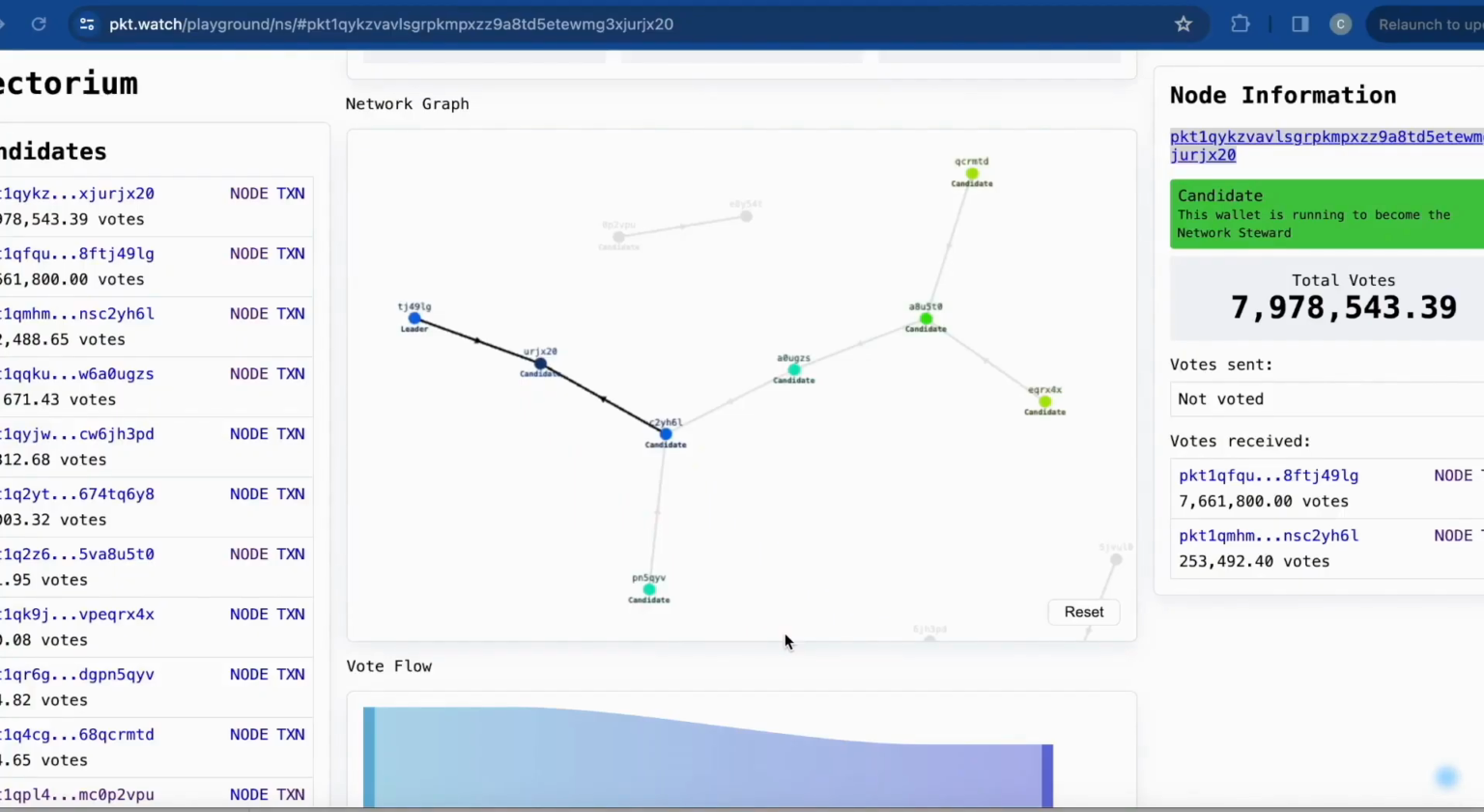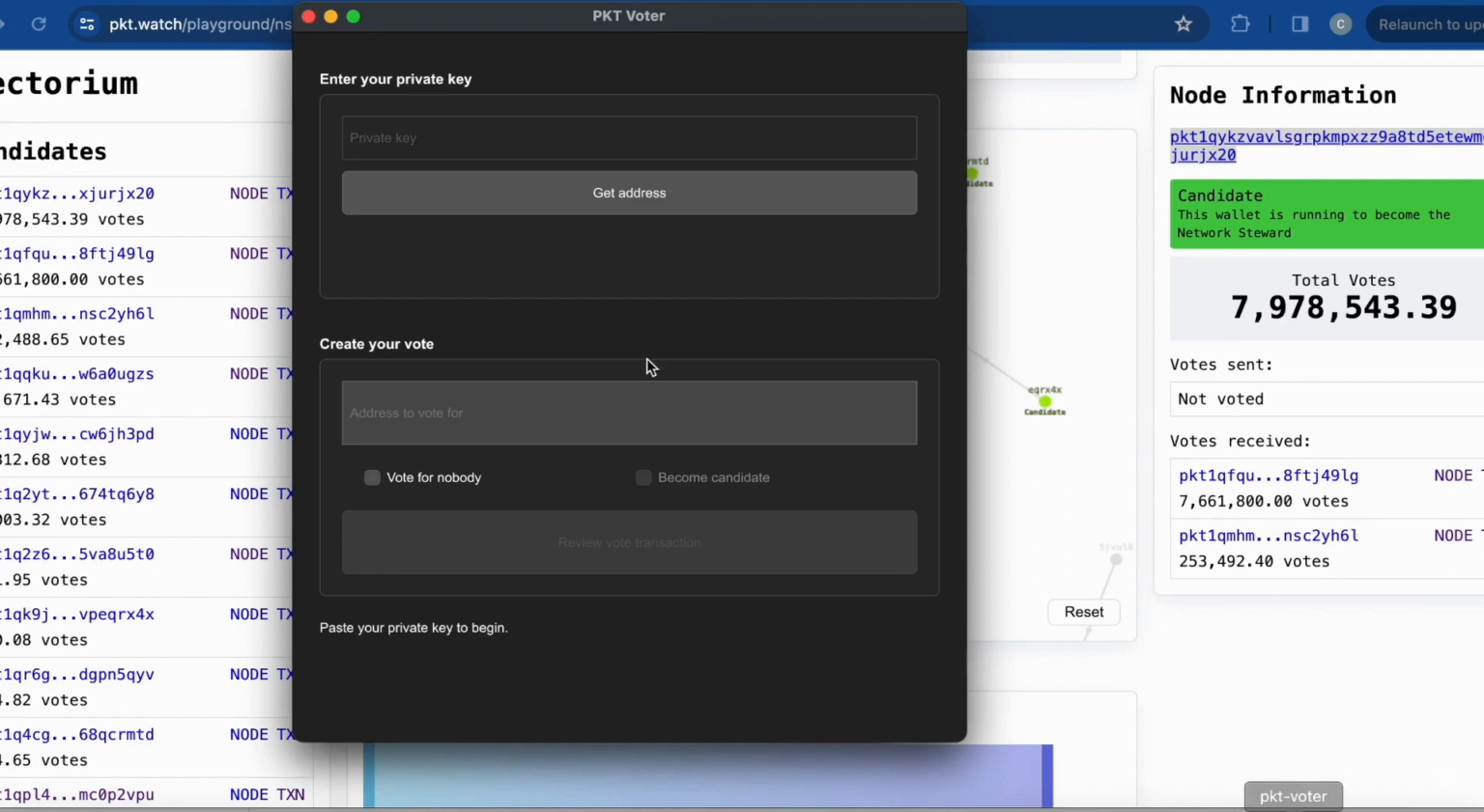Okay, everyone, let's get started. We're going to show you how to cast a vote. We're going to vote for this candidate. With your Packet Voter open.